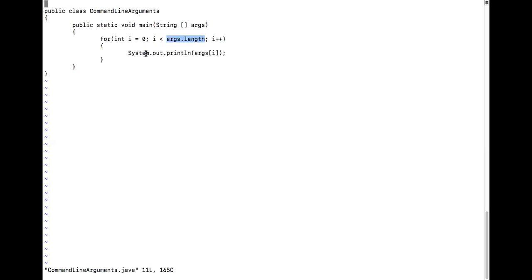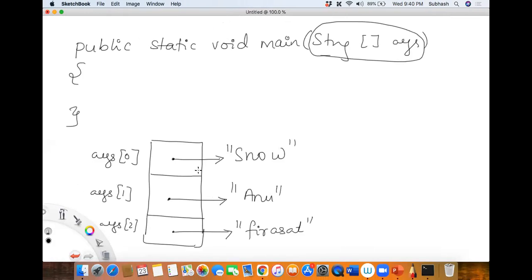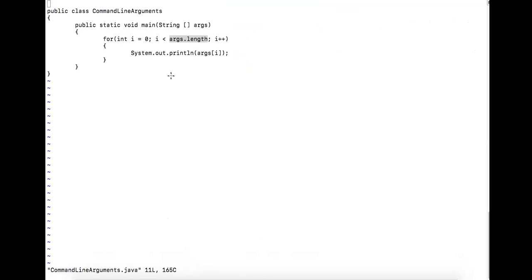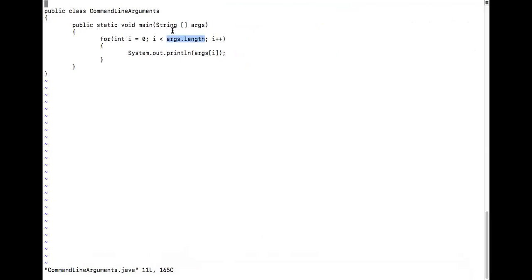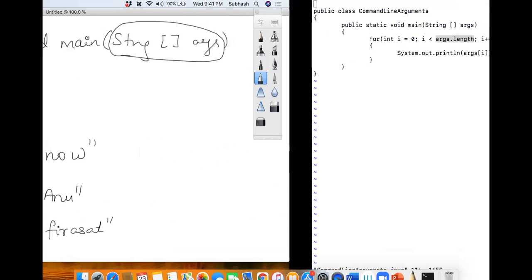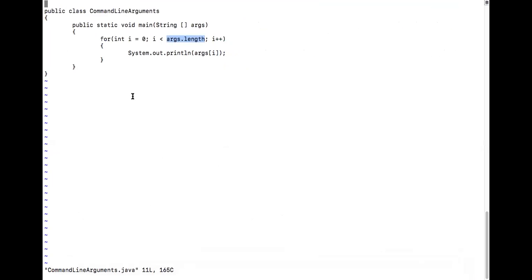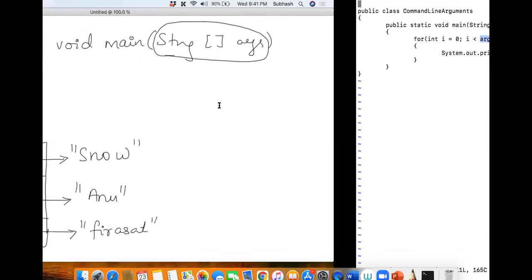Yes, sir. Enter system.out.println args of 0. What is args of 0? Snow. Snow got printed. Next, i++. i will become 1. 1 less than args.length, that is 3, true. Enter. System.out.println, what will get printed? Anu will get printed. Next, Firasat will get printed. That is why the output is Snow, Anu, Firasat. Did you understand what I'm saying?